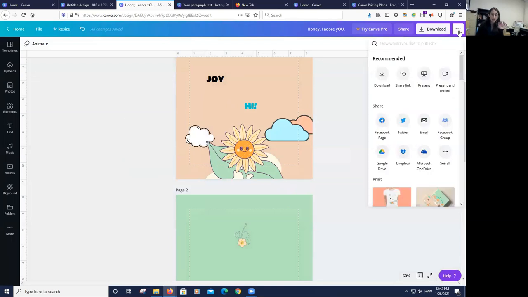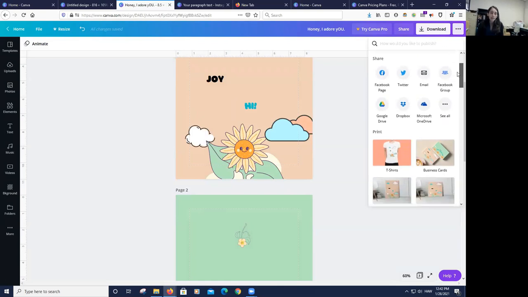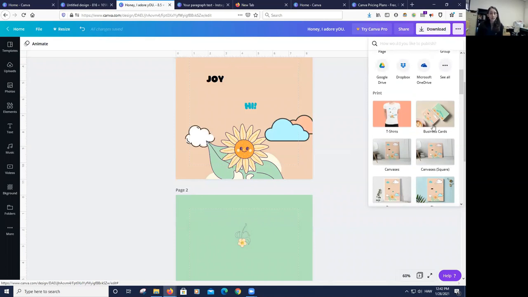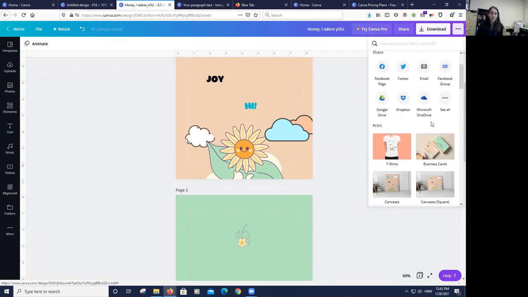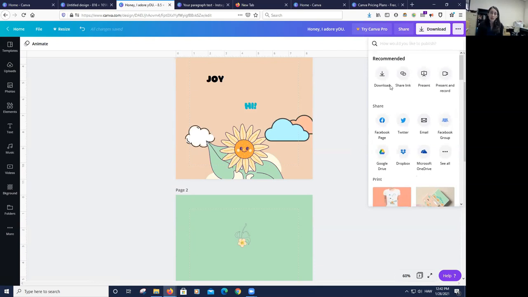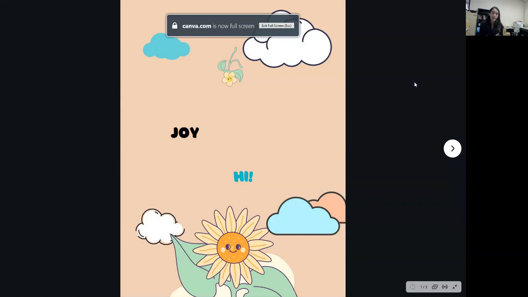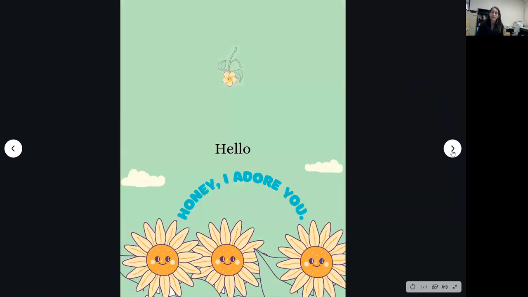I'm clicking these 3 little dots because this is how you would publish it. So if you didn't want to download your design, as I mentioned in the flyer that went out, you can do all these other options. You can actually send it off to Canva for printing if you wanted to pay for that. They do business cards, t-shirts, etc. But let's say I just want to present this to a class or something, I can click that and then present. And then you can present as if you would like a slideshow.